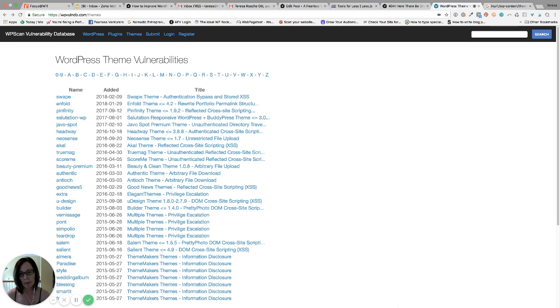So this page that I'm showing you right now, I just pulled this up to have a resource that I could use, because we know these themes are vulnerable. The last one here was reported in February, so there's probably a lot of other things going on that are not reported. But my point is, I wanted a theme that I could look for.